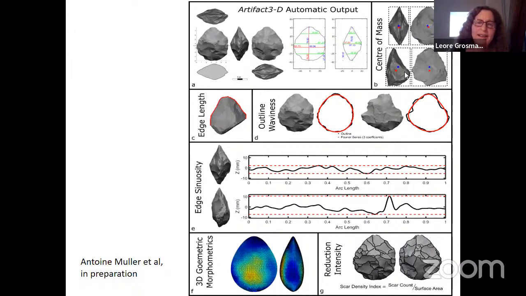The next thing, which is very difficult in manual ways but easy in computational ways, is extracting the location of the center of mass. By comparing it to the center of the encompassing box, we can get a value that compares assemblages and shows maybe the differences in their typology. In addition, we can extract the 3D edge length, the outline, and the waviness of the lateral edges of the object, and calculate the edge sinuosity in various ways following the extracted profile of the object.